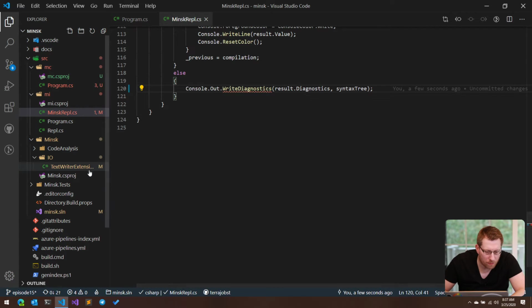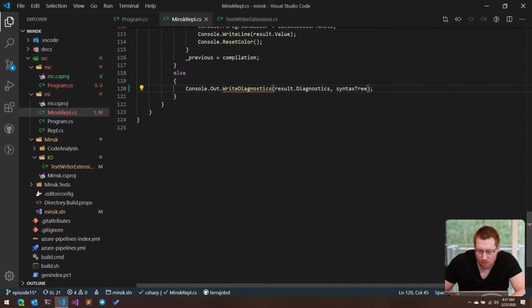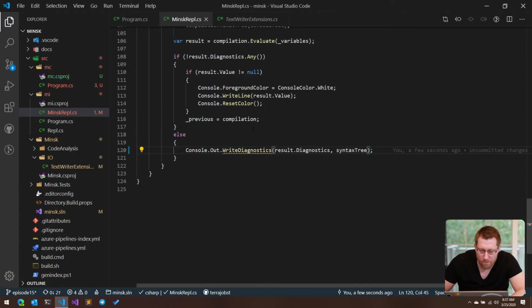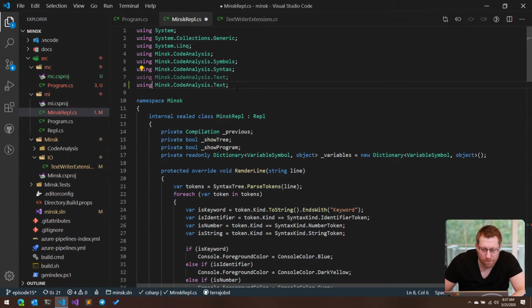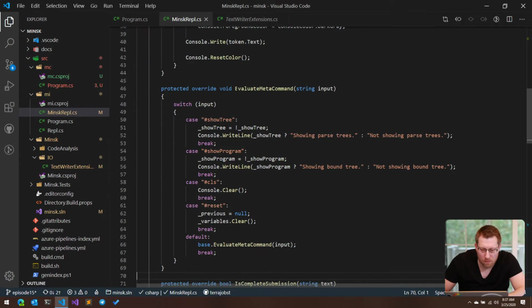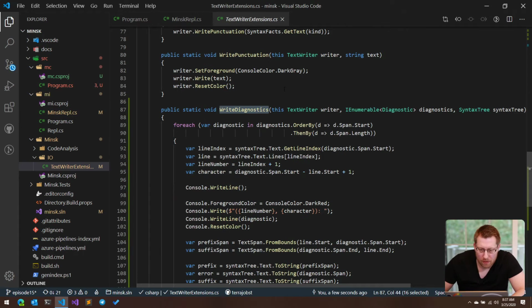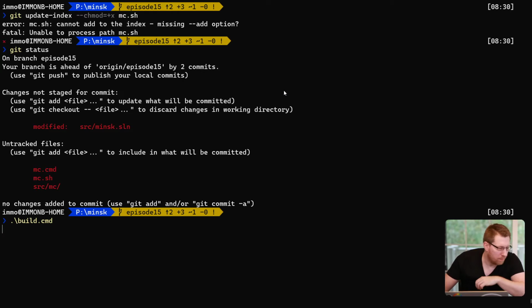yeah, of course it doesn't work because I probably have a typo somewhere. Public static void write diagnostics. Really? Now it works? Okay, fine. Be like that. Hopefully that means stuff is building again.